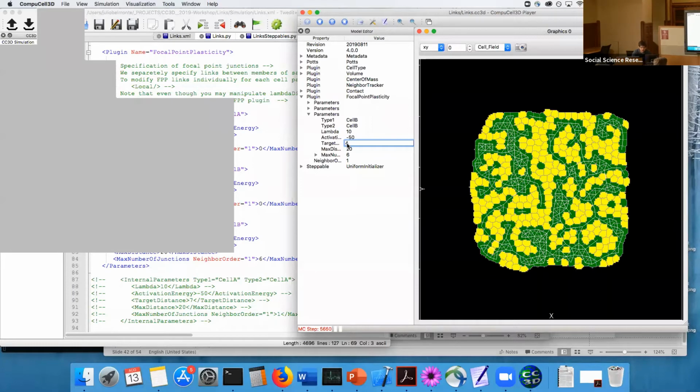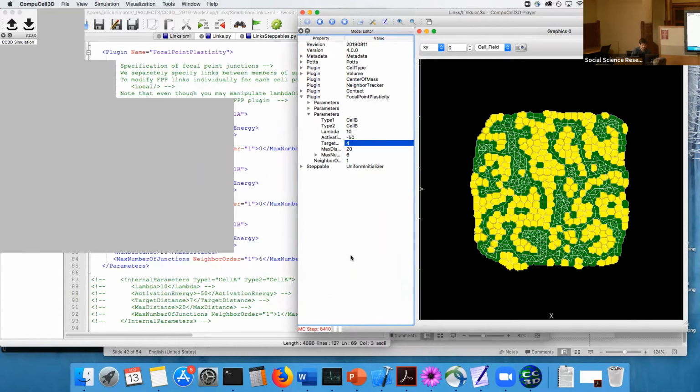So all those links that you see here, right now they have a target length of 7, which is more or less the average distance between the cells. But now I want to shrink the target distance, right? So if I do this, let's play. Maybe it doesn't have that dramatic effect I was hoping for.